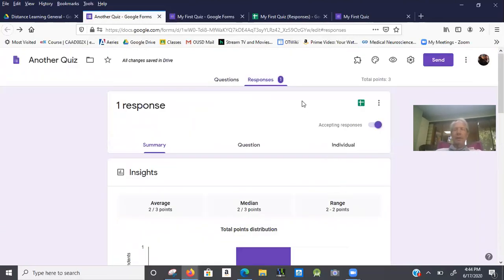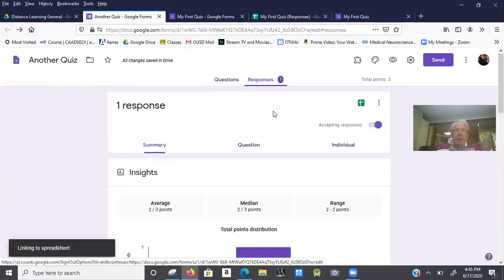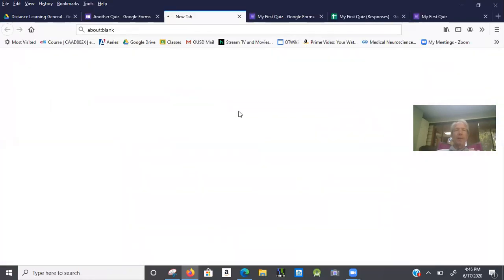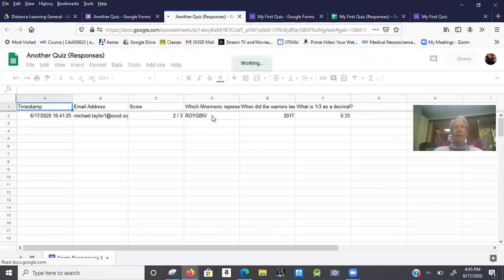And then the thing that's really nice is if you click on this little green flag up here, it will open up all that information in a spreadsheet. Which is great when you've got 150 kids taking it. So create a spreadsheet. The first time you do it, it'll do this, click create, and it'll open up a spreadsheet.